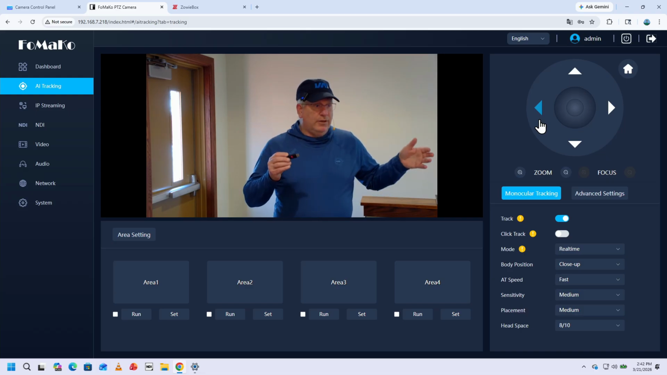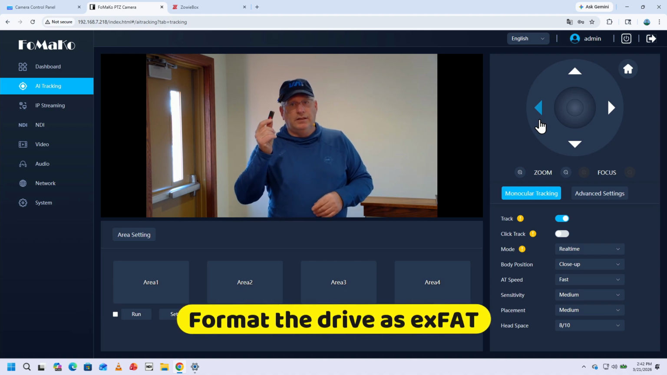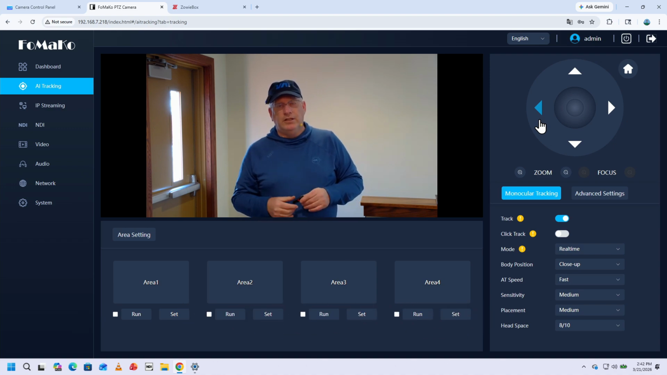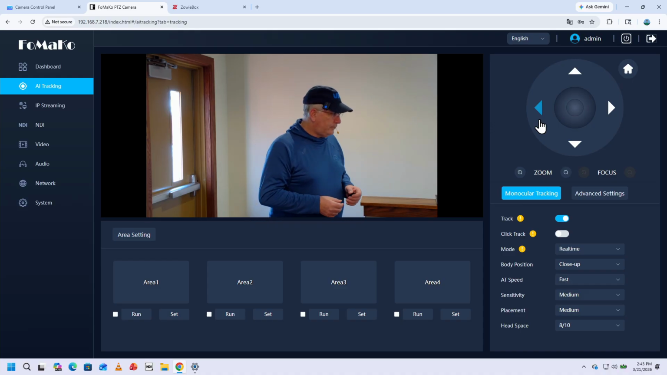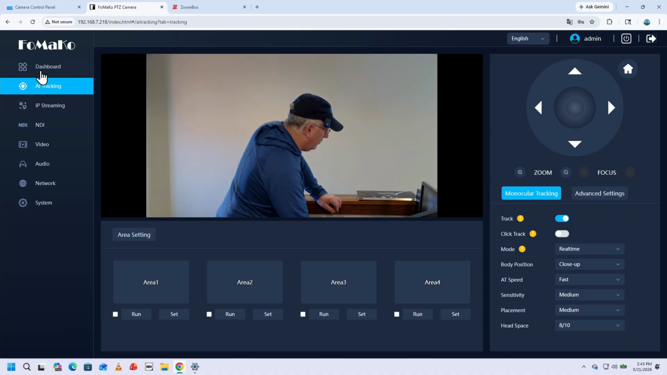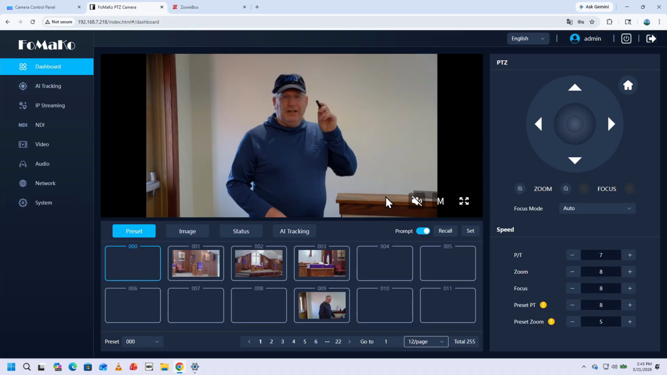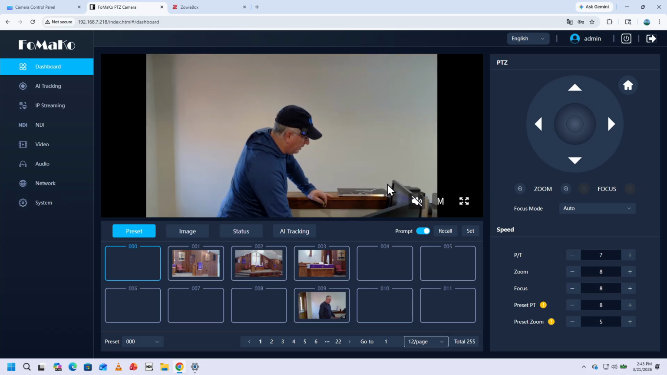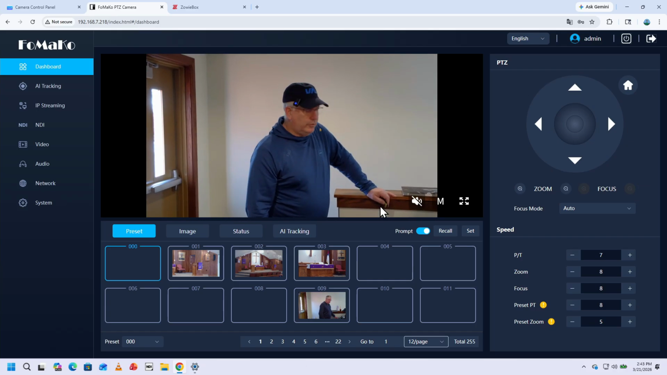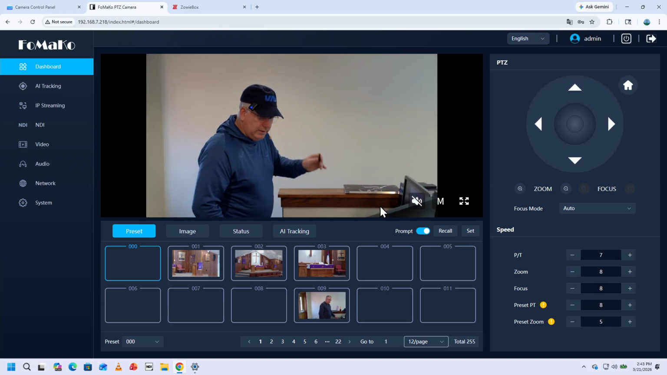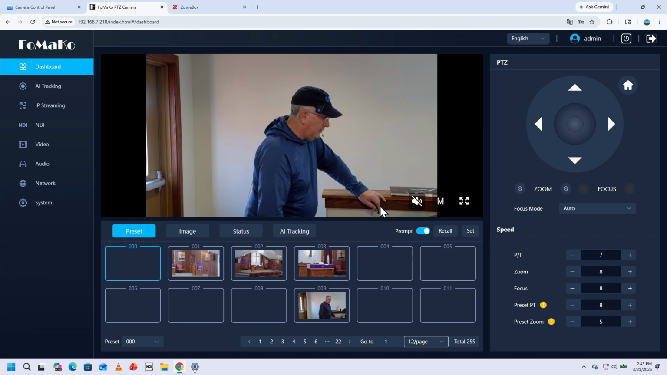Well, for me, the only way I can get it to record anything is in exFAT. So make sure you format the flash drive or the SSD in exFAT. That way it will actually record on there. The other thing is that you have to be in the dashboard mode. What you'll find is if you have a thumb drive or something plugged in there, it will give you the ability to do a recording. So let me plug in a flash drive and I will be right back.